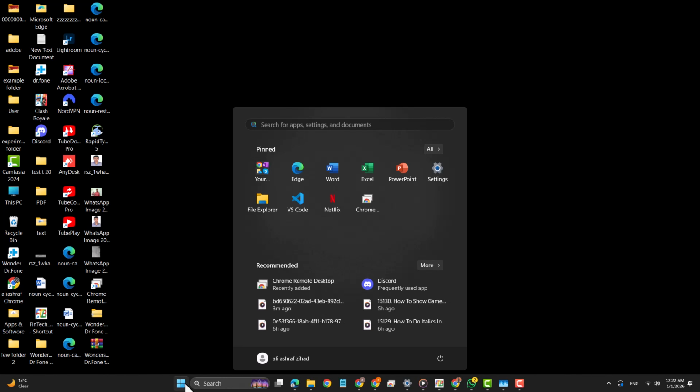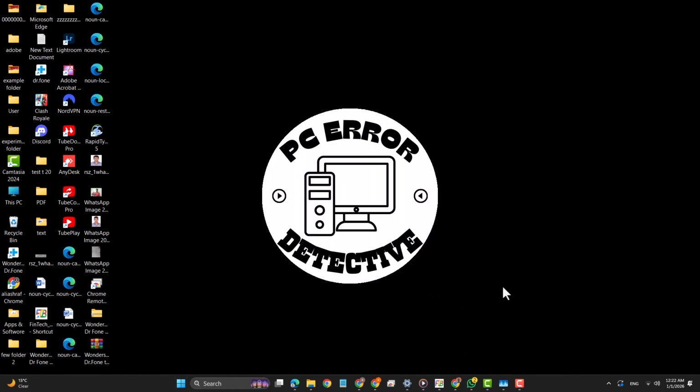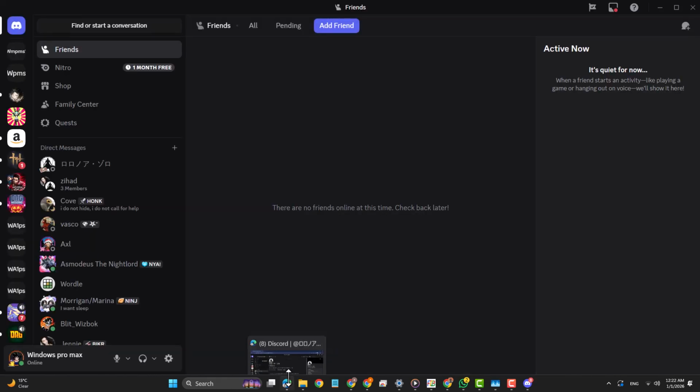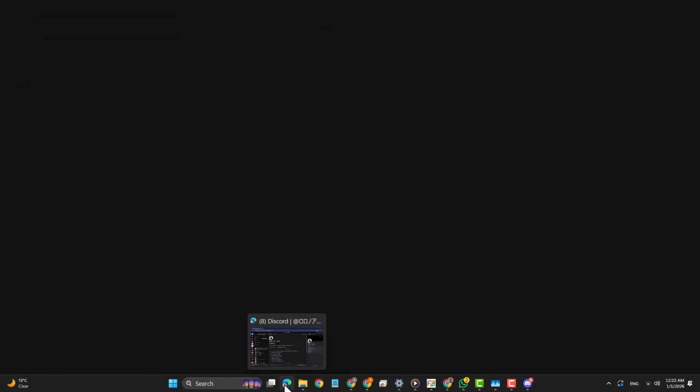Now open Discord again from your desktop or Start menu. When Discord starts, it automatically checks for updates. If an update is available, it will download and install it before opening. If it does not update, press Ctrl+R on your keyboard while Discord is open. This refreshes Discord and forces it to check for updates again.